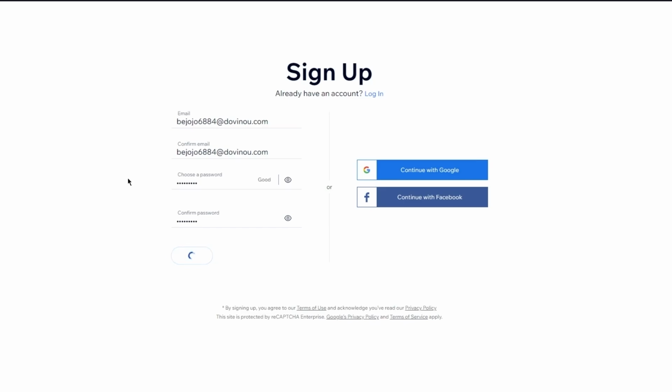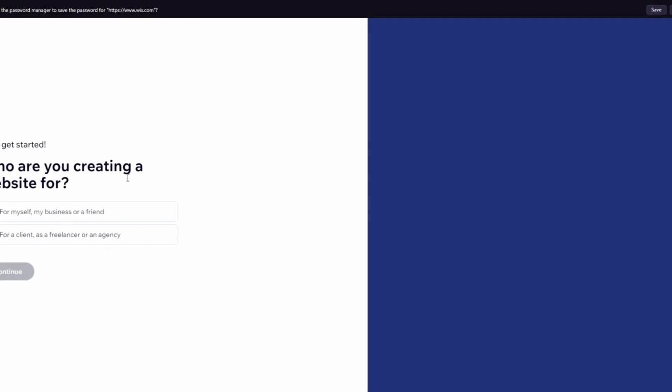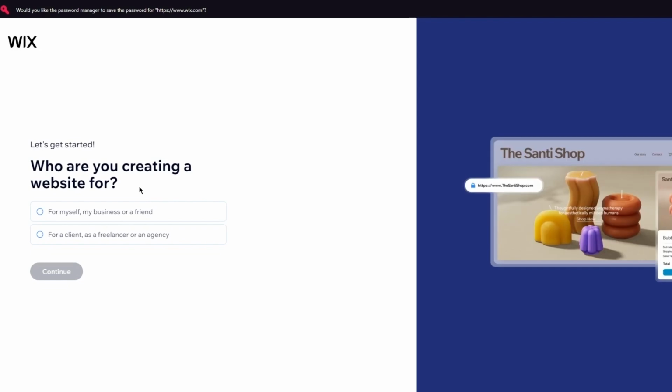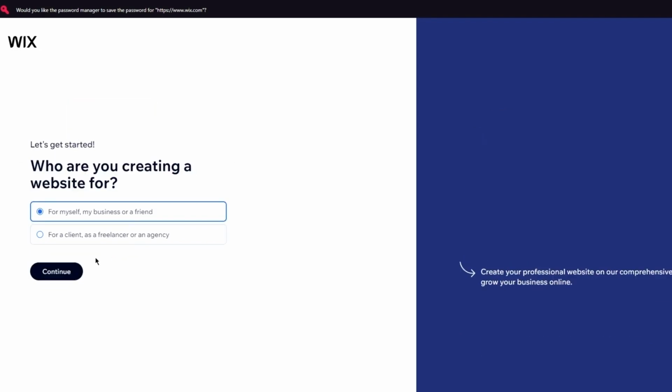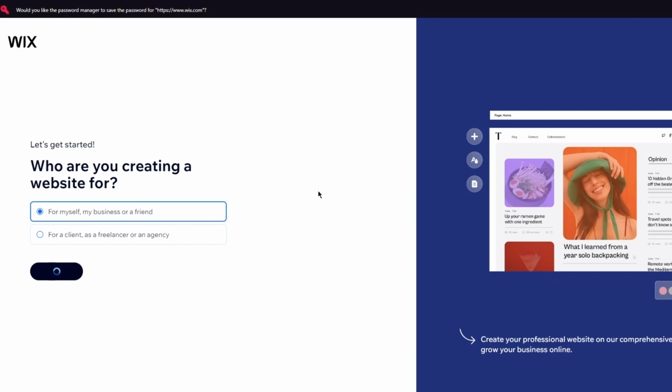Now, as we click on sign up, it's going to take us to the onboarding process that Wix has. It will take us to the proper intro, give us the free website builder, etc. So it says, who are you creating a website for? So it could be for yourself or your business or friends. So I'm going to go with that and click on continue.